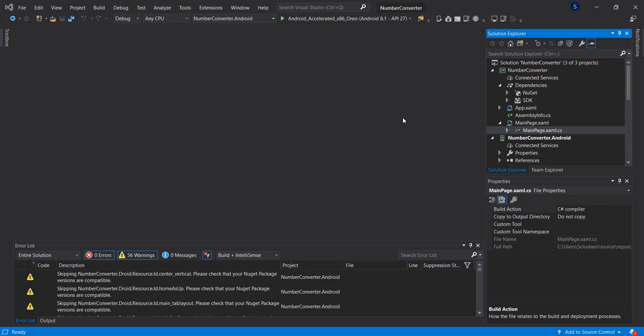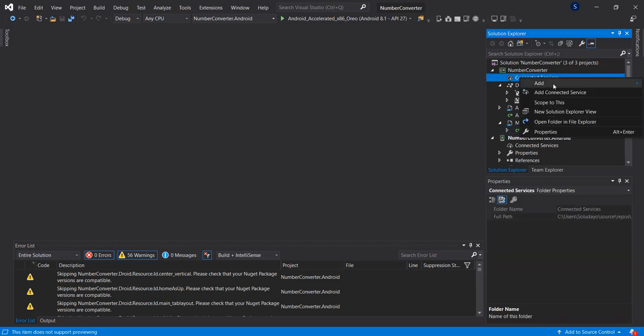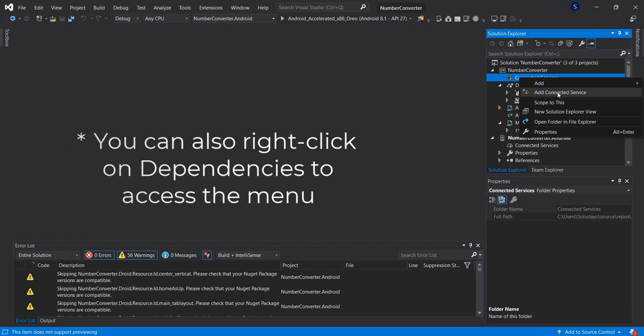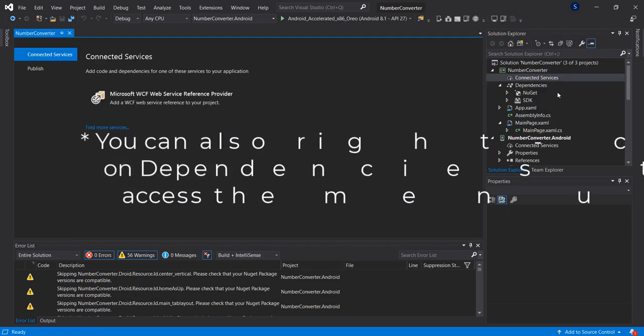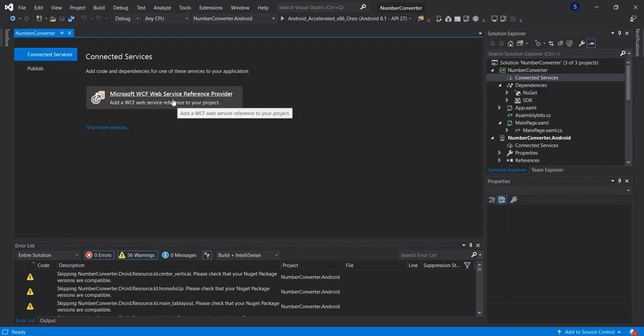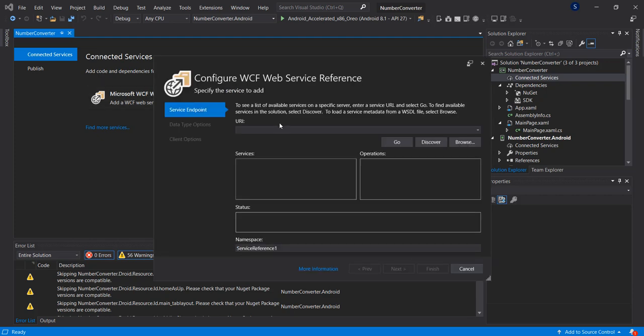Now, in order to consume a WCF web service, come to dependencies here, right click on connected service and select add connected service. Now we have the option to add Microsoft WCF web service reference provider. In this dialog box, we're going to paste in the URL to our web service. I have a sample here. I'm going to click go.